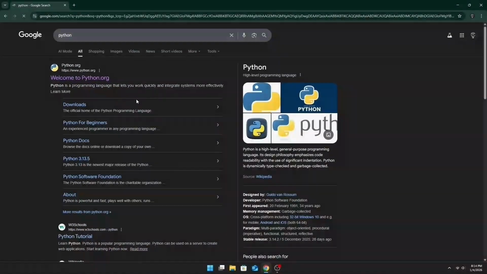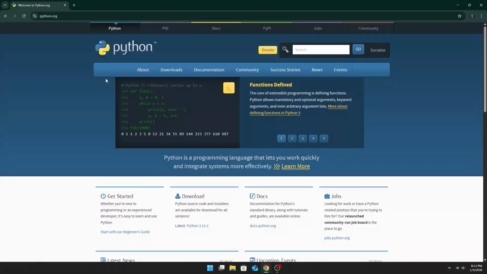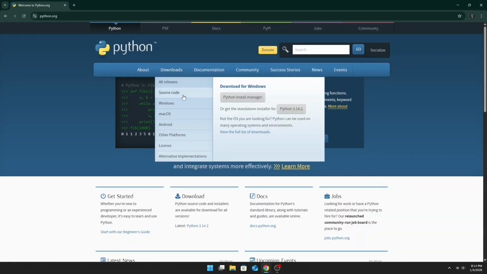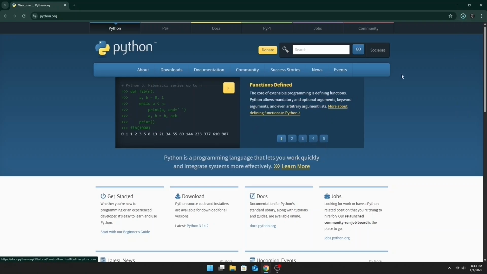Now open the first website, which is python.org. Once the website opens, go to download section. Then click on the download Python button. As soon as you click on it, that download will start automatically. After the download is completed, click on the downloaded file to open the setup.